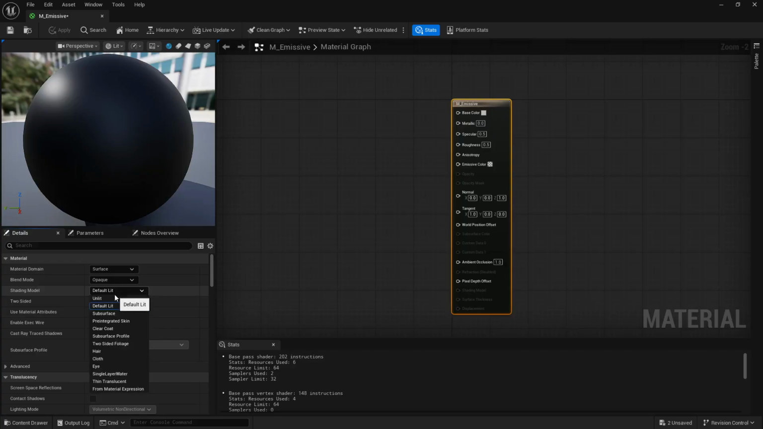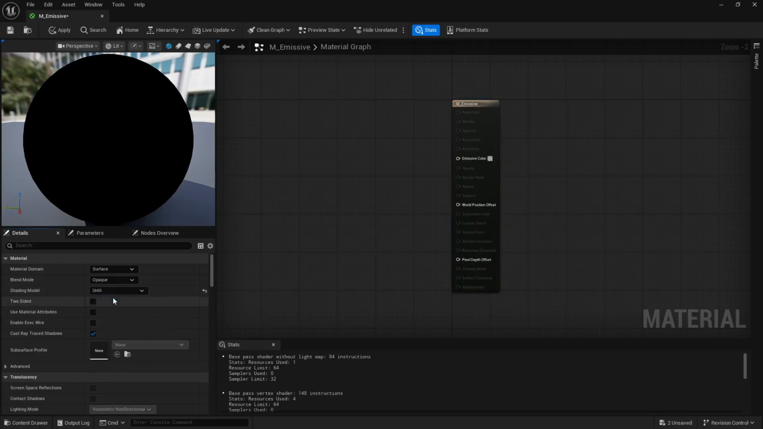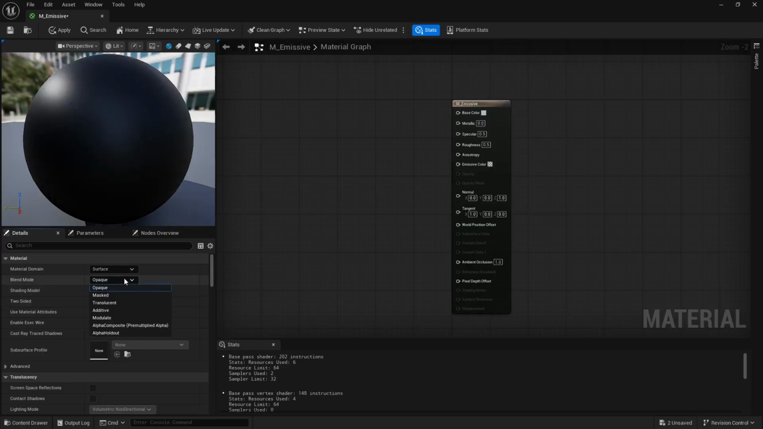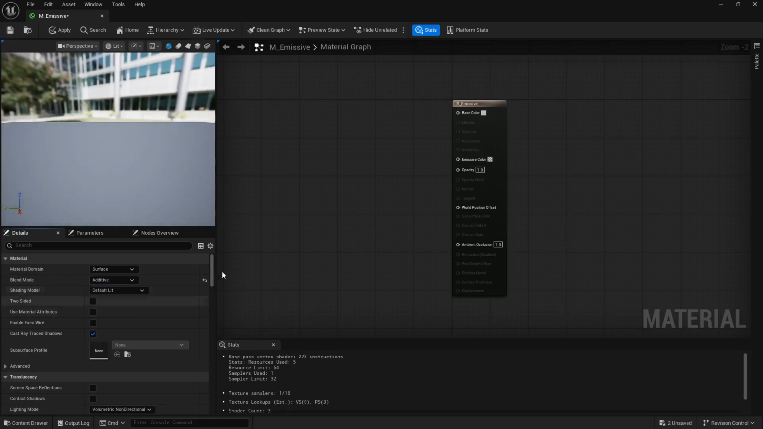You can see we can go for unlit as well. And as soon as I do unlit, you can see we have this emissive color, world position offset and pixel depth offset. Now let's do default lit again, and here you will find we have opaque, mask, translucent, additive and lots more. Now if I do additive as well, you can see we are getting base color, emissive color, opacity, world position offset and ambient occlusion. So you can work with unlit as well and you can work with additive as well.